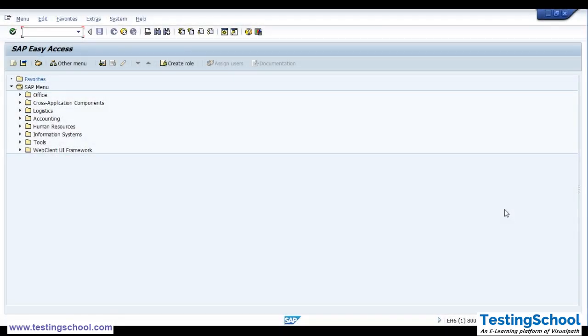Hello friends, welcome to our session for learning how to create contracts in SAP. So let's begin with our contract creation.